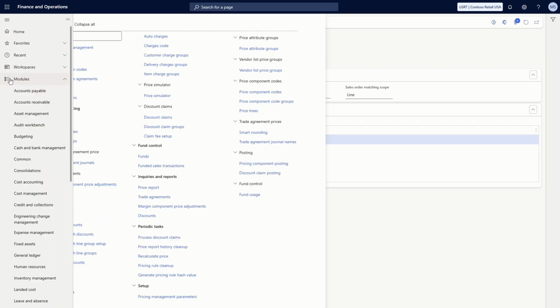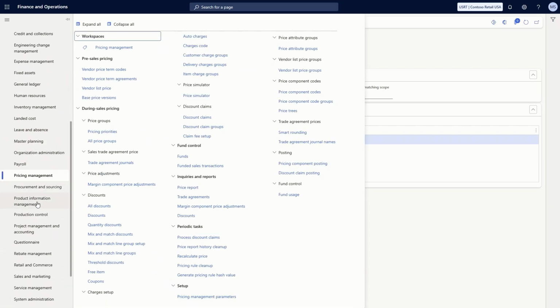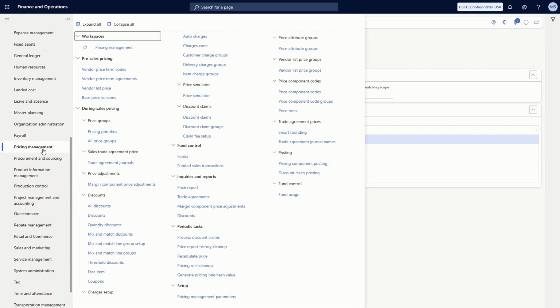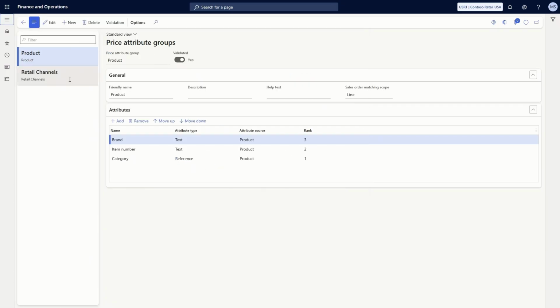Now let's go to the system to deep dive. We first go to price attribute groups, which is under price management. When we go to the form, we have two attributes, product and retail channel. The product is the line-specific attribute group. We have brand, item number, and category as attributes. And the retail channel is the header-level specific attribute group. We have retail channel ID.